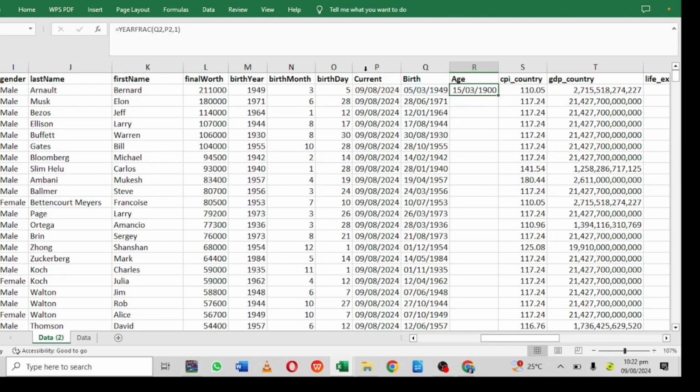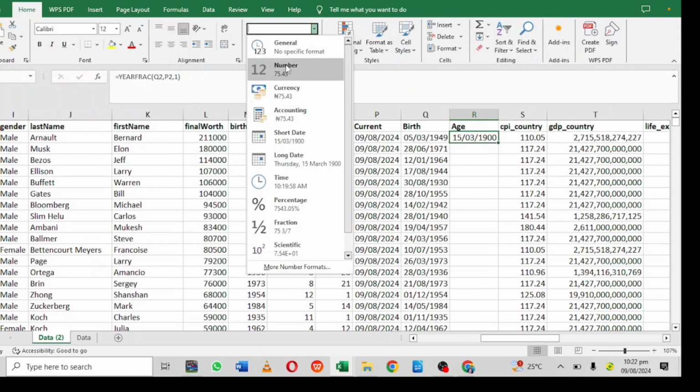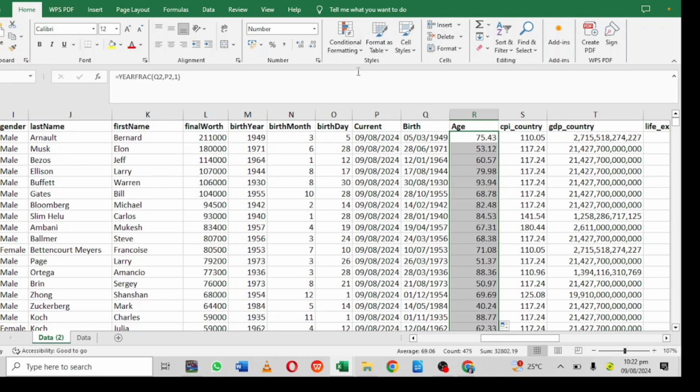It's showing this way because it's on date. So we'll change it to number. We fill it up. We make it whole numbers. So here we go. Anyone born in 1949 is 75. So I think we're done with this.